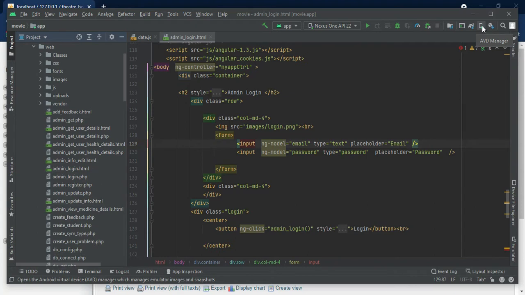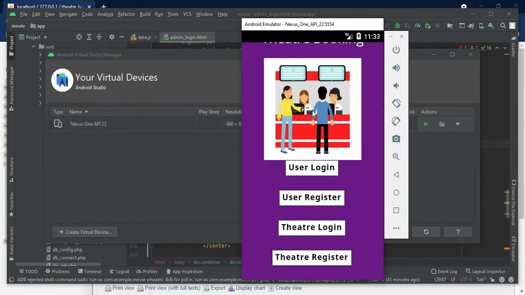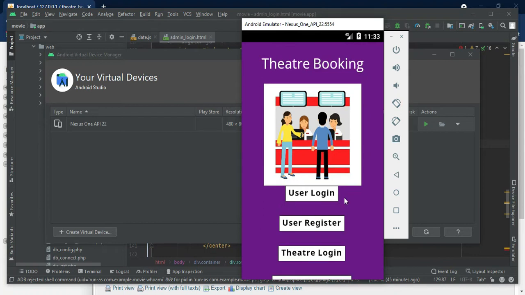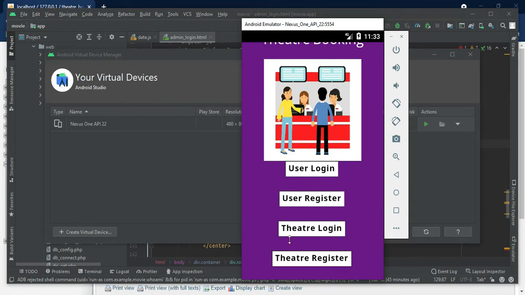Go to the AVD manager and click on the AVD manager, and select our Nexus device and click on the launch button. So it is already started. Once you start, you can see the Android emulator. Okay, so our theater booking app has been loaded.